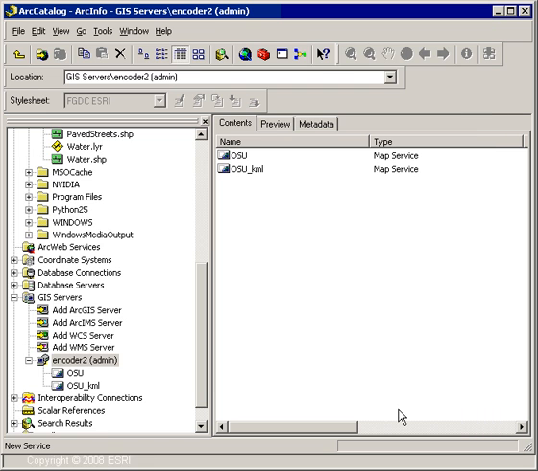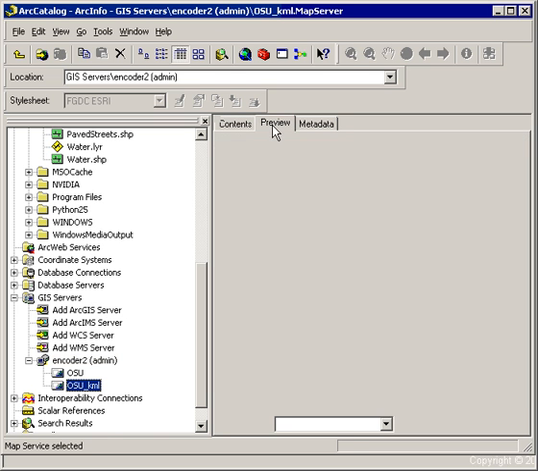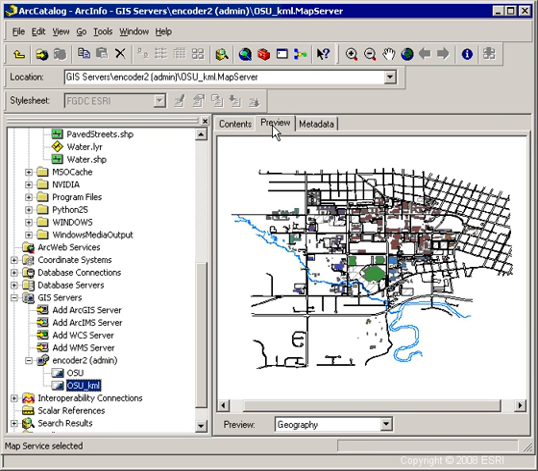If you don't want to start the service, you can always click no and then choose to manually start it later. So now that the service is started, I can click on it and click the preview, and it's going to show up. It's going to look very similar to what you see in ArcMap. Notice that 3 dimensions are not being shown on the screen. There's no extrusion for our buildings.